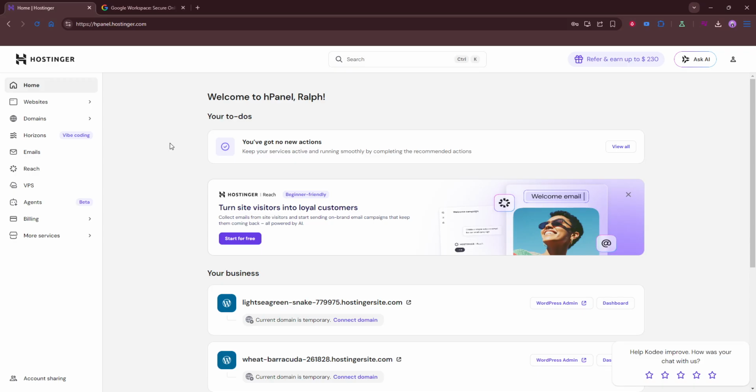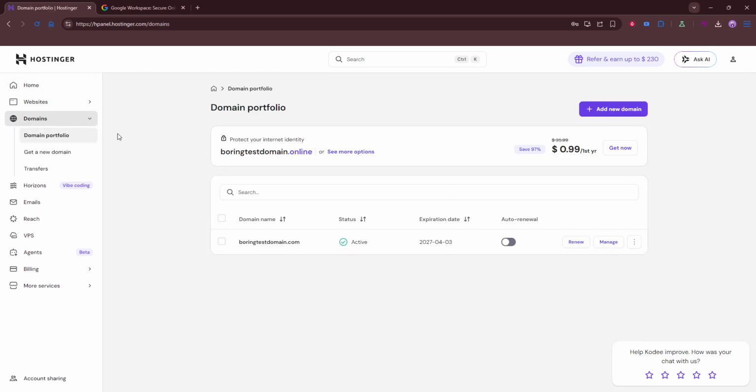After logging in, navigate to your domain portfolio within the Hostinger dashboard. This is the central place where all your domains are listed, making it simple to manage everything from one screen. Take a moment to locate the specific domain you want to edit. When you find it, look to the right for the three-dot icon. Clicking those three dots opens a small menu of actions. From that menu, choose Edit DNS Zone.